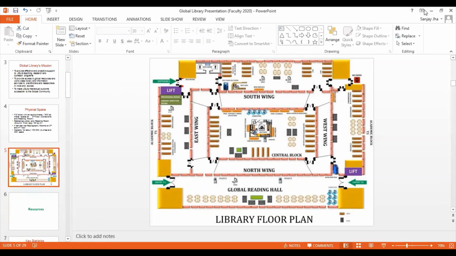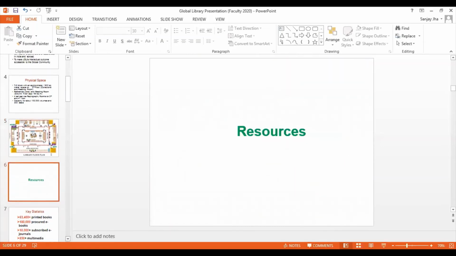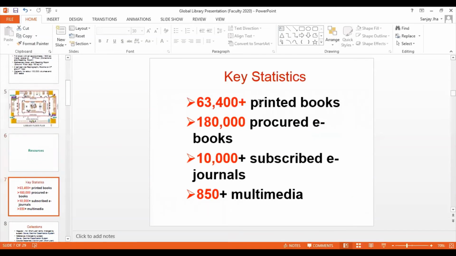Now we have print resources as well as electronic resources. So these are the key statistics. We have 63,400 print books, and 180,000 ebooks through different databases. One of the largest databases is EBSCO. Jairam has already shown you. You will find most of the books on different subjects. You will find some light reading books also there. You can simply download the PDF.